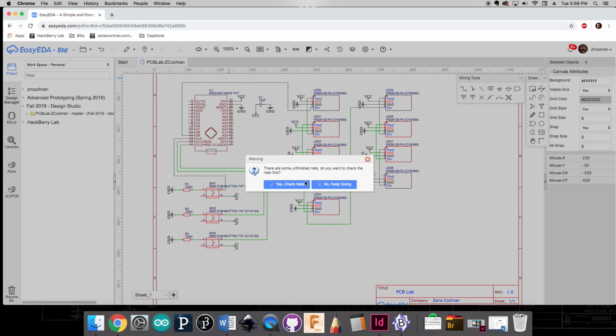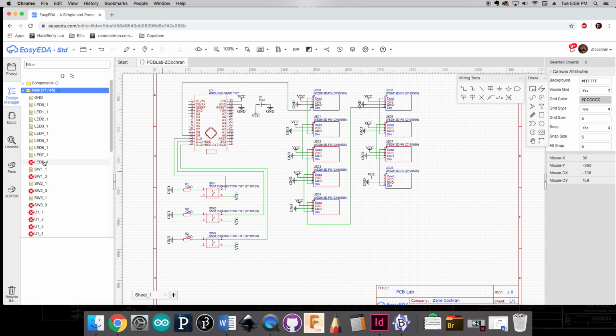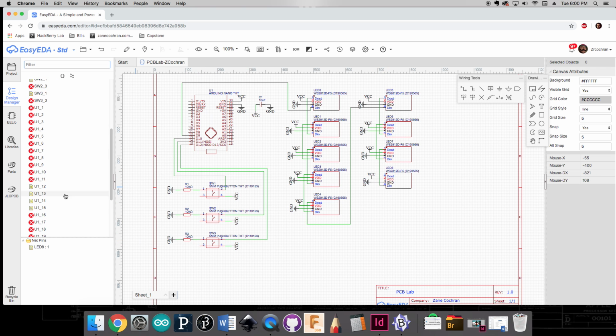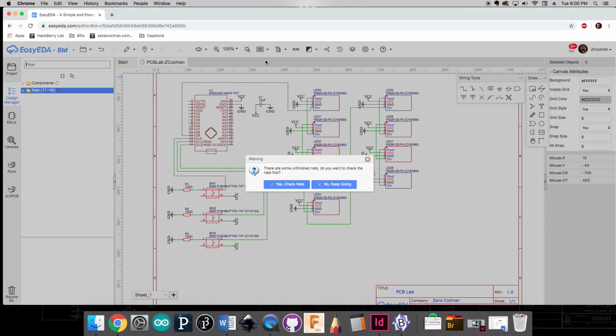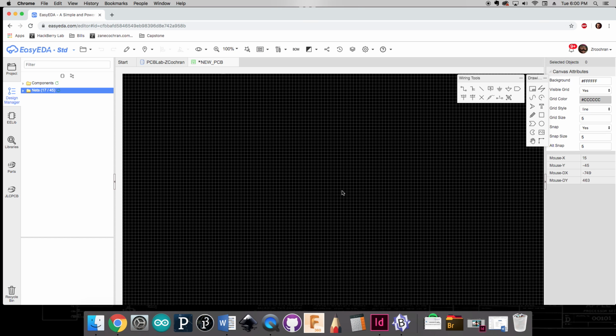Okay, and it says there are some unfinished nets. Let's check those nets. What does it think that I have not finished? Okay, it looks like it's saying that you didn't connect this up or this up or this one up. And that seems okay. There are lots of connectors on here that we don't want to be connected, so it's okay that those are unconnected. So we'll convert to PCB and say, no, keep going. We've hooked everything up that we want.